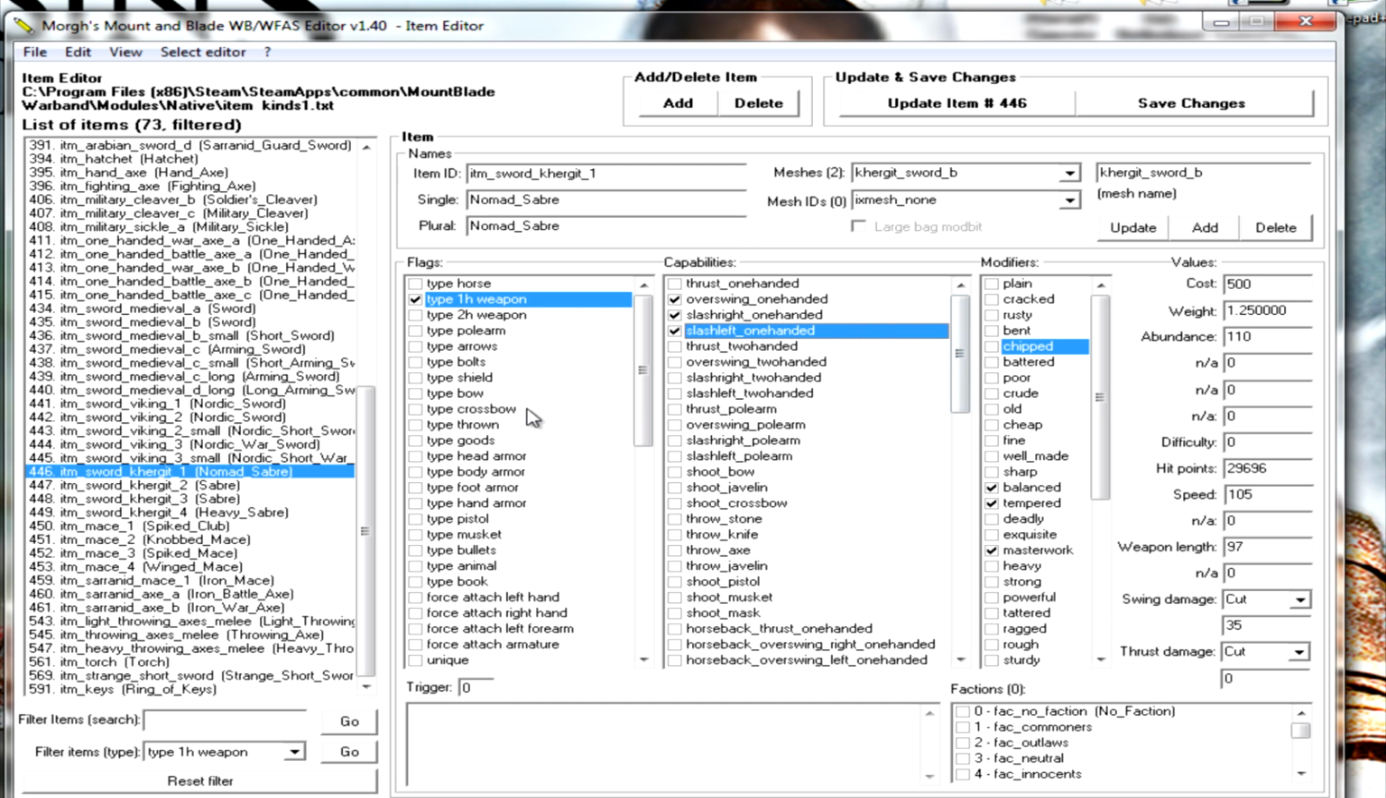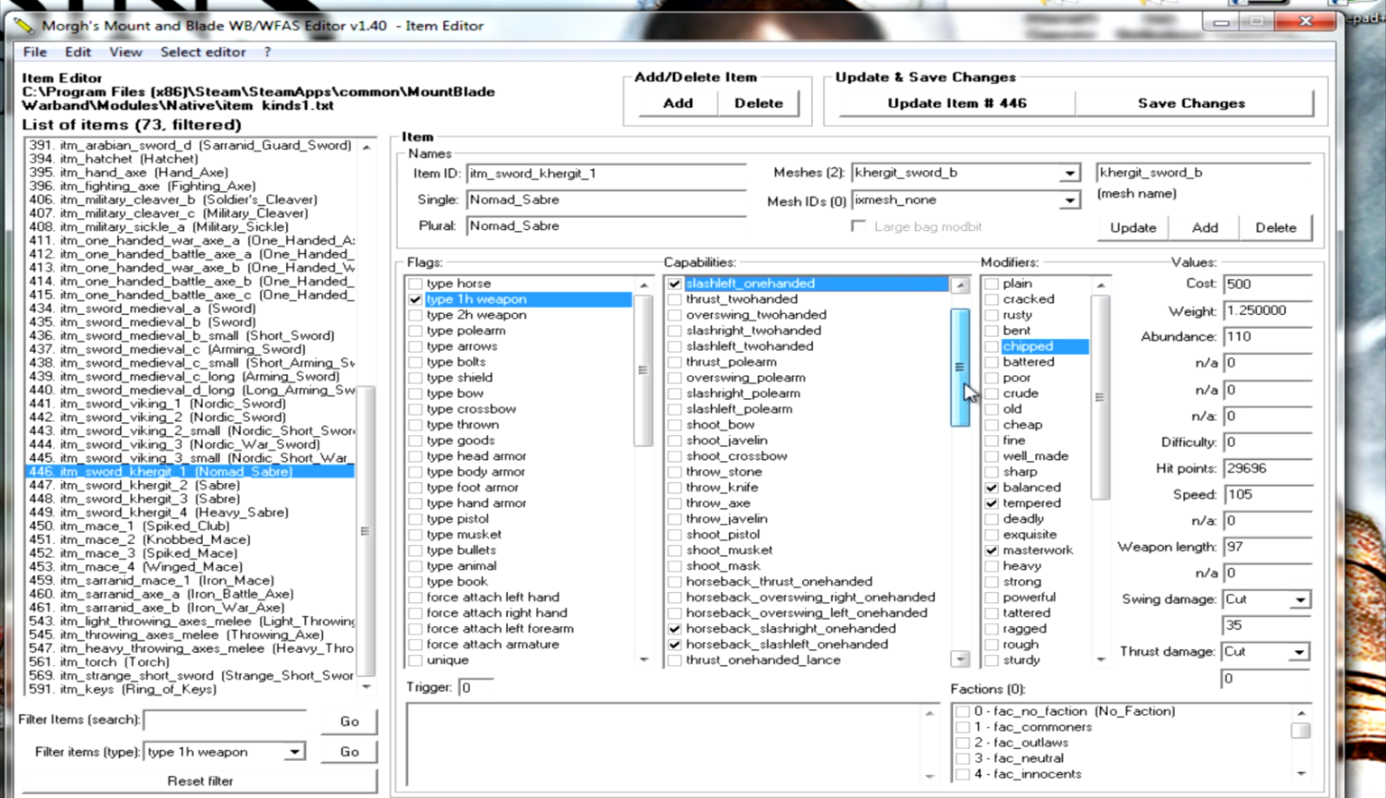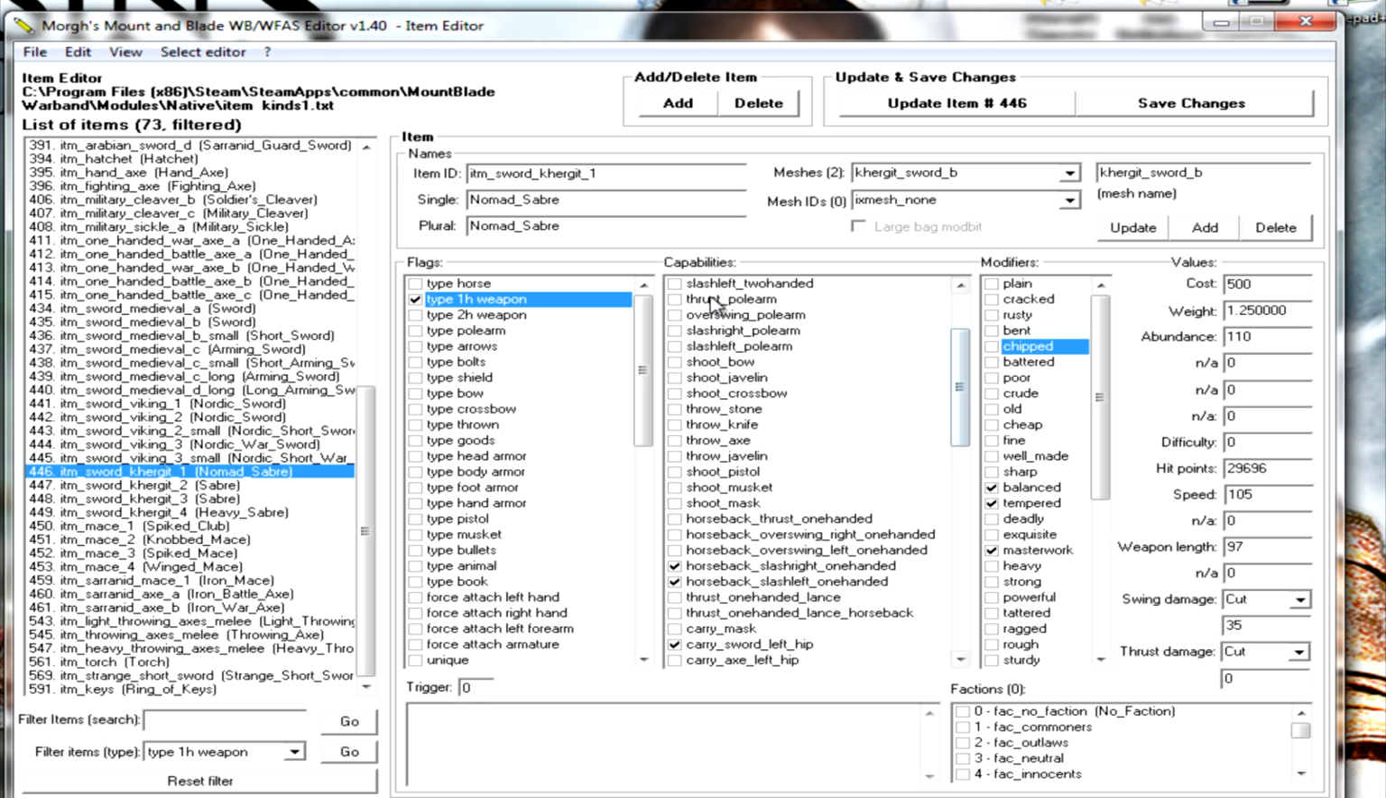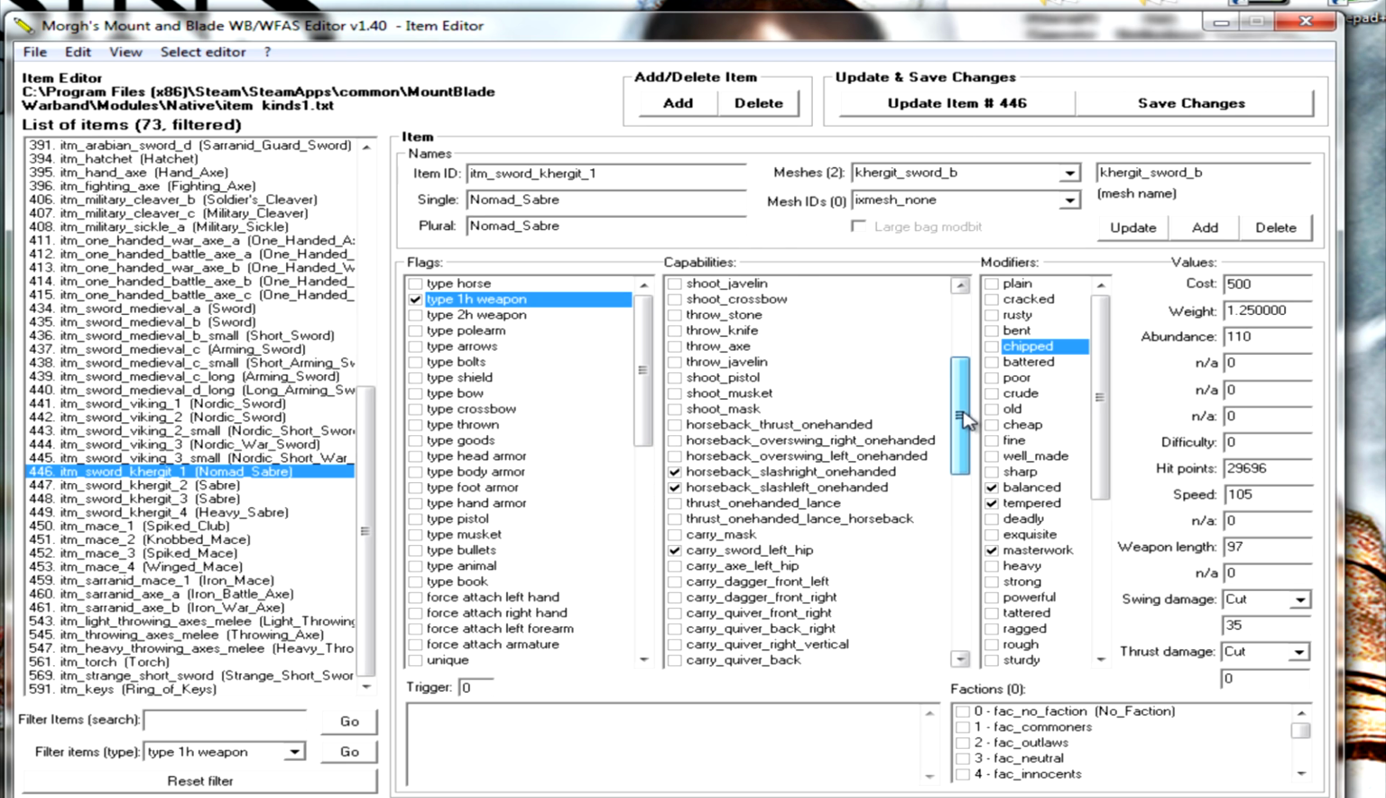Now, if you flag it as a two-handed weapon, you also need to click the two-handed weapon capabilities. Now, for polearms, like thrust, overswing, slash left, slash right, those are used, obviously, for spears. Shoot bow, shoot javelin, shoot crossbow, obviously, for each one of those. Throw stone, throw knife, throw axe, throw javelin. Shoot pistol, musket. I don't know what mask is, but pistol and musket are almost certainly matchlock and sword.